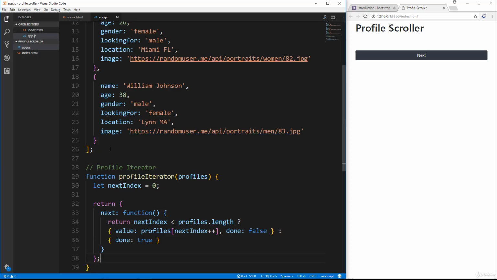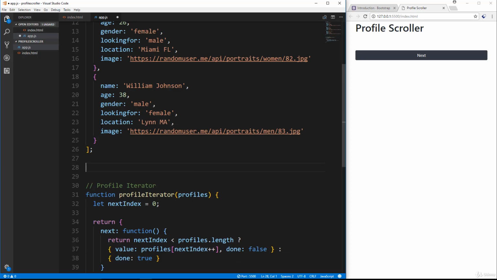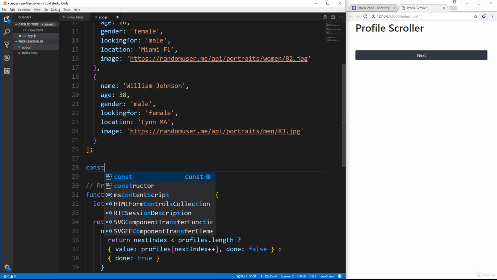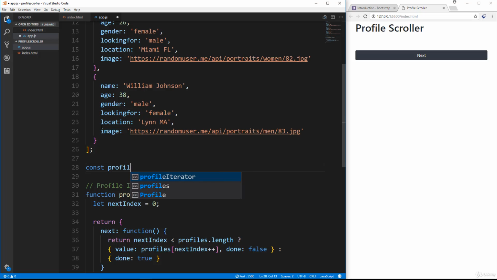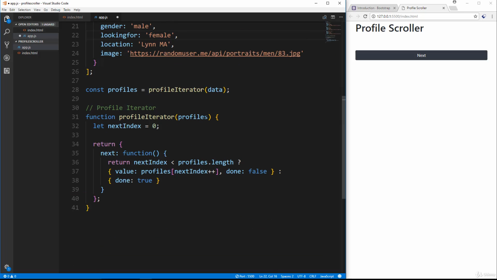But we want to now go under the data, and we want to create a variable here called profiles and set it to the profile iterator. Okay, and we want to pass in here the data. So that data is being passed in here. All right, now we need to create a click event for this next. When we click this next, we basically want to iterate through the profiles.